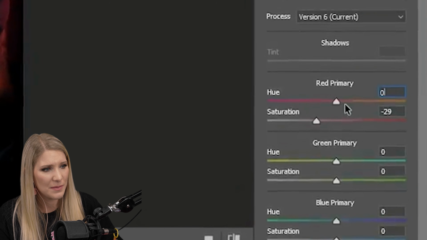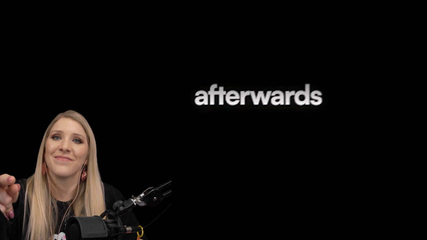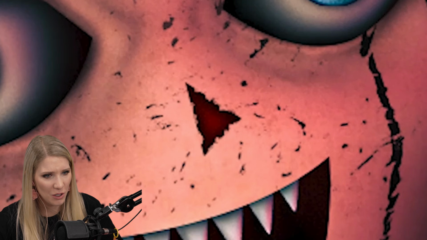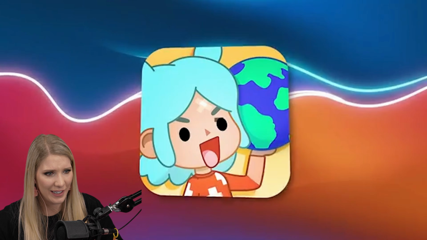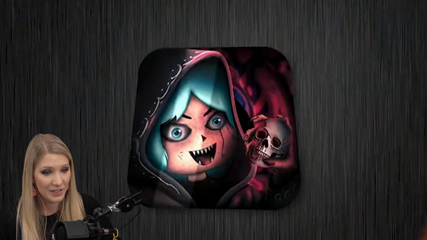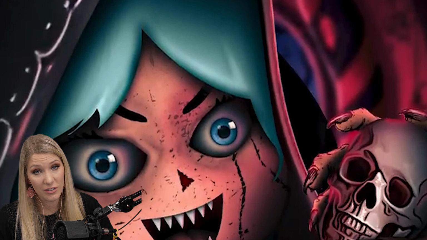Then I added a camera raw filter, and that was not Toka World because I forgot to add the nose, which I did afterwards. So here you go, a nose. Well, it's just a hole. And that was Toka World, but a horrific witch. Pretty cool, I'm not gonna lie.